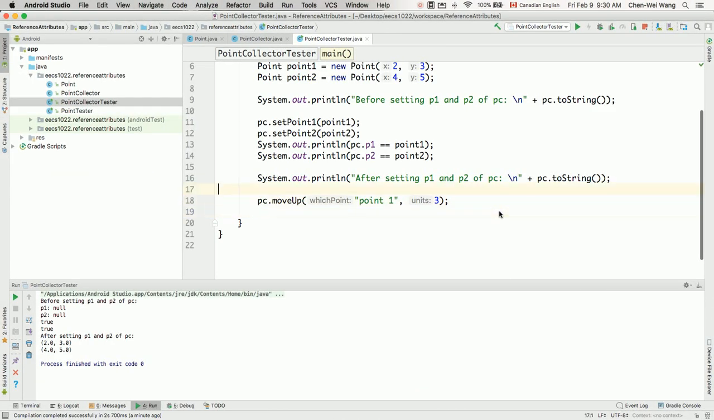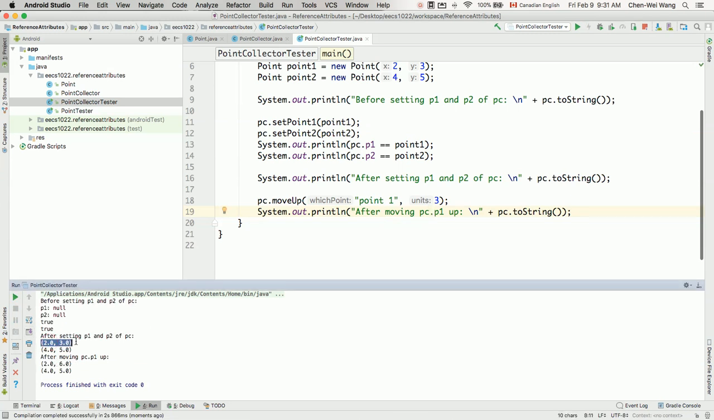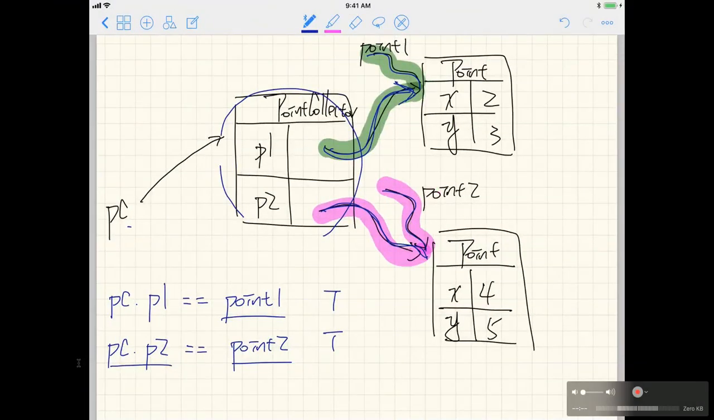So now let's say we just do this. After moving P1 up, PC.P1 up. Okay, let's see what happened. If I do that over here, you should see exactly the effects. Okay, after that, you will see that it's moving up from 2.0, 3.0 to 2.0 and 6.0. Okay, so that's basically what happened. After that, we are actually just replacing this particular point over here by 6.0. That's what we have done.